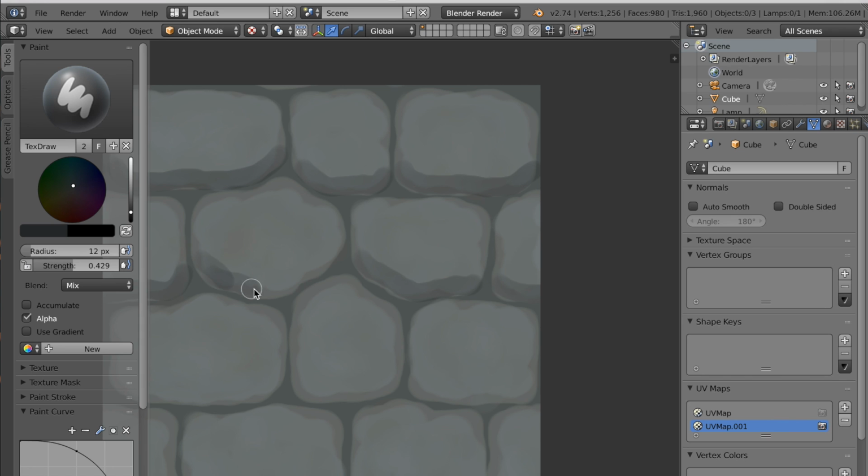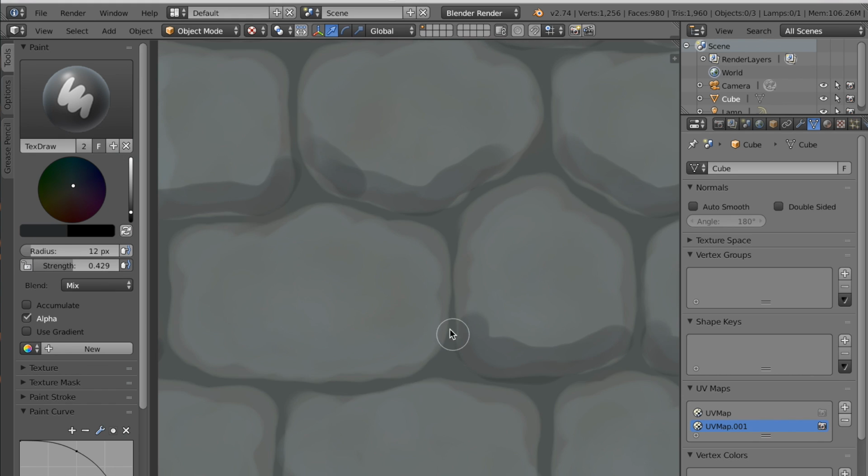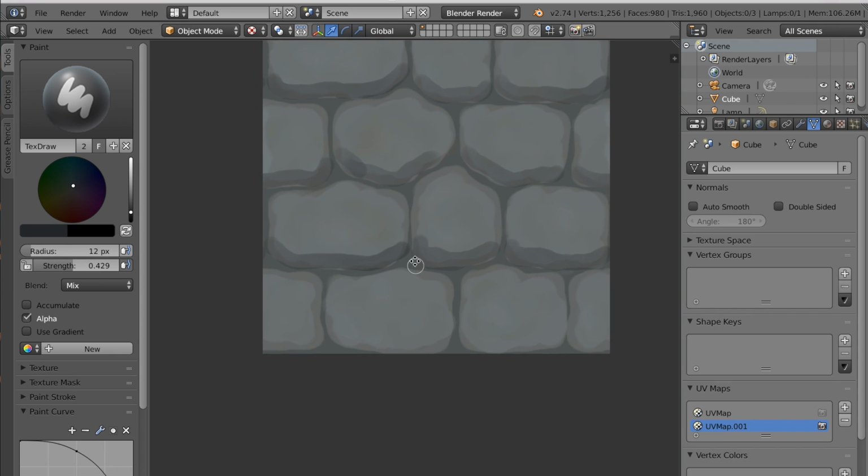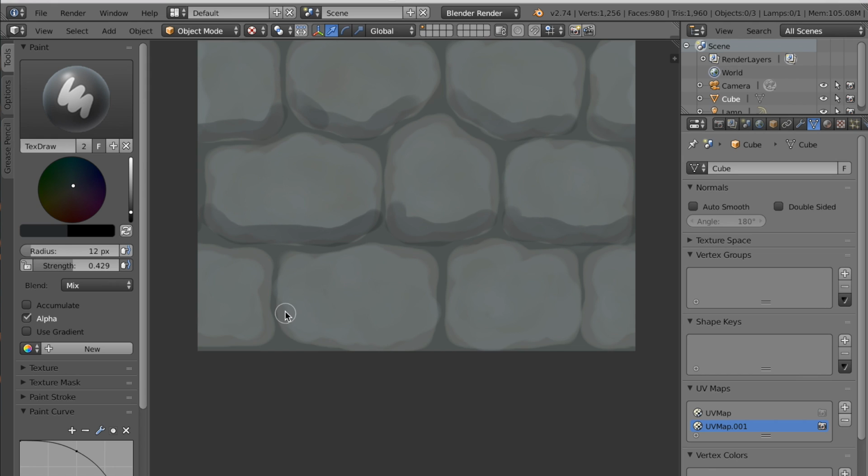And even though the edges look a little blunt and they sort of stop abruptly, that's okay because I'm going to go back with my smear brush and sort of blend that in once it's all finished. Okay, so this dark line is supposed to represent the bottom of each stone block.